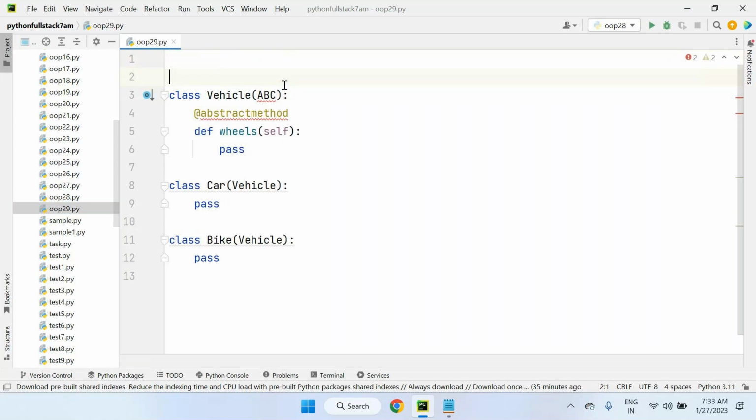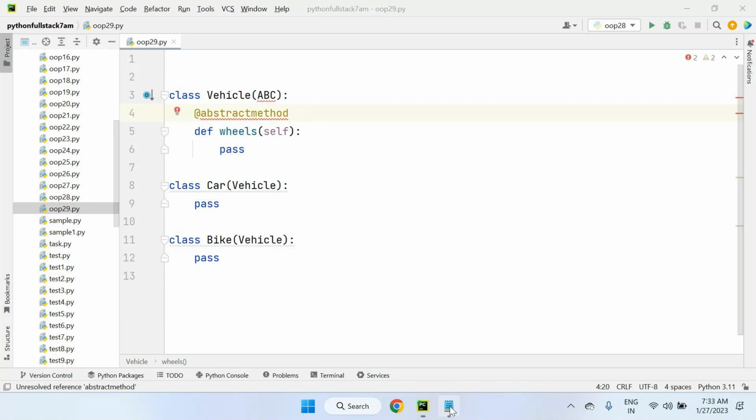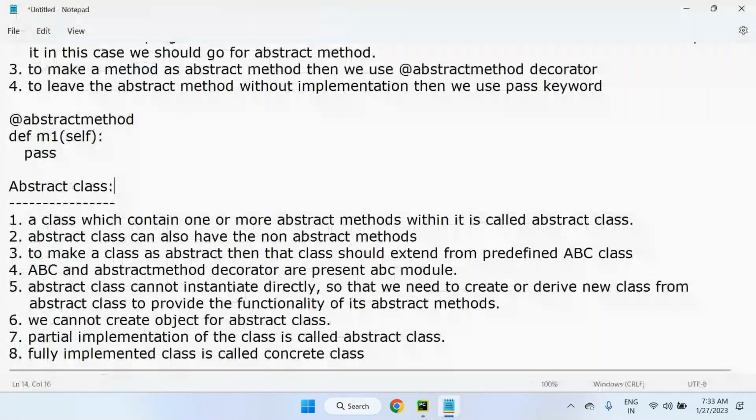How to recognize a class as an abstract class? The class is extended from ABC. As I said, to make a class an abstract class, that class should extend from the predefined ABC class. But the most important thing is capital letter ABC. It's a predefined abstract base class.